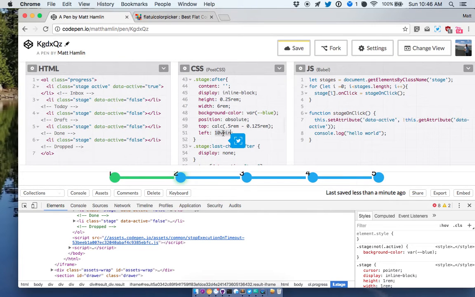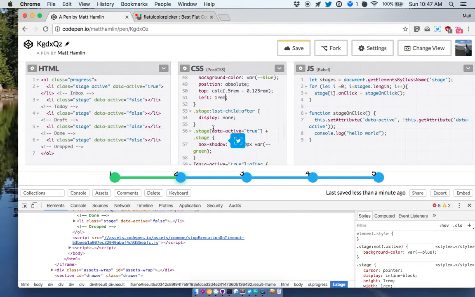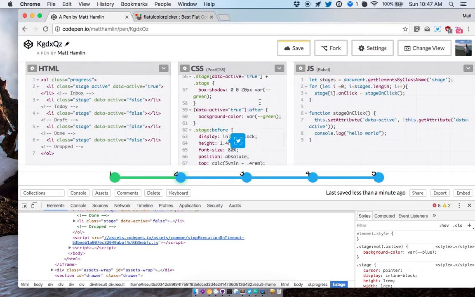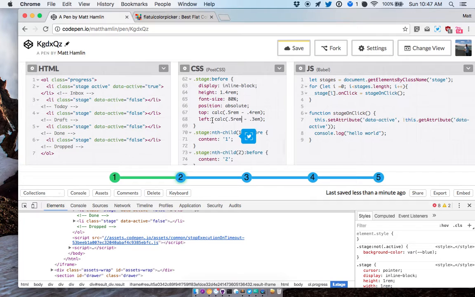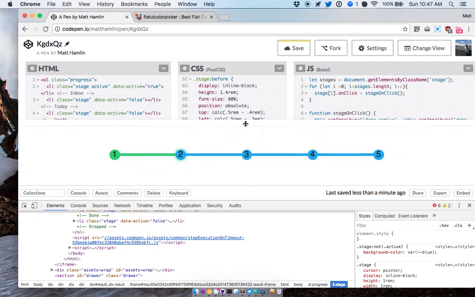Left is 1 rem. There we go. It should really be like 0.25 rem. 0.25 rem. 0.5 rem. 5 rem. 5 rem. There we go. Okay, that's good enough for me.